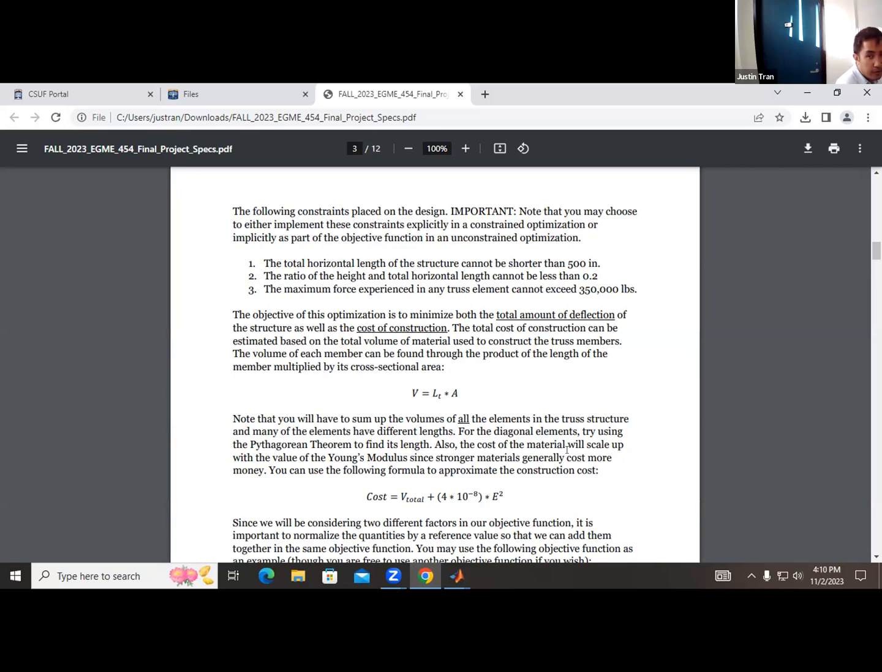Let's talk about the objective function. The objective function has 2 objectives. On the one hand, we want to minimize the amount of deflection, or deformation, that this truss is experiencing. We also want to minimize the cost of construction. For this case, we're just going to take the cost as a multiple of the total volume of the structure. The logic is that the more material you use to construct the truss, the more it's going to cost.